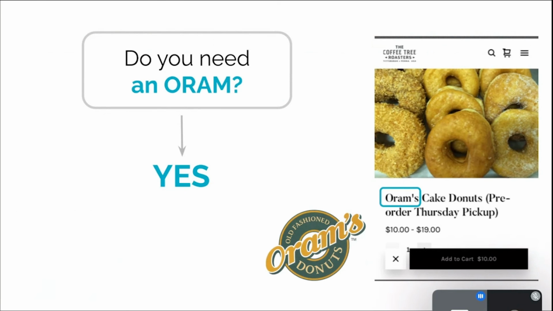So to conclude, I discovered that when you go to coffee shops in Pittsburgh, there's this donut you can buy. It's called ORAM. So do you need an ORAM? Yes, because it's delicious. And if you ever come to Pittsburgh, I will buy you an ORAM. Thank you.